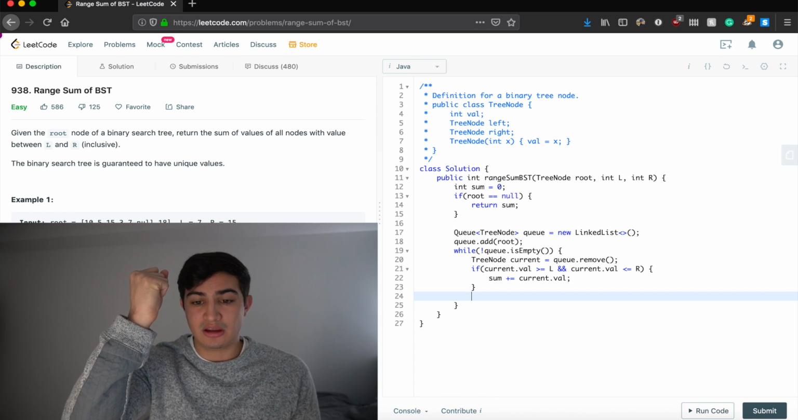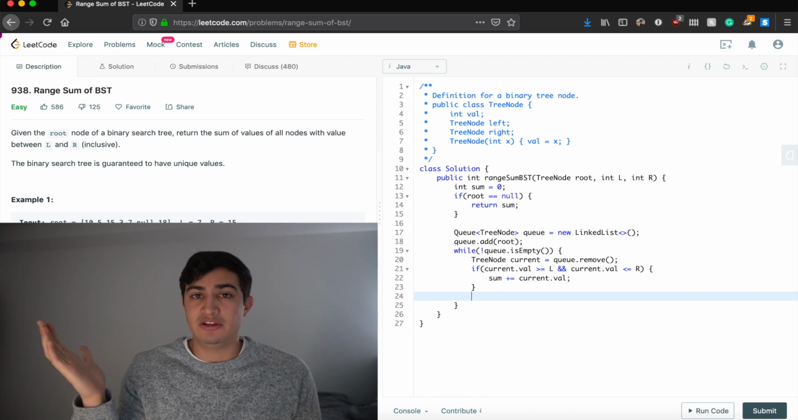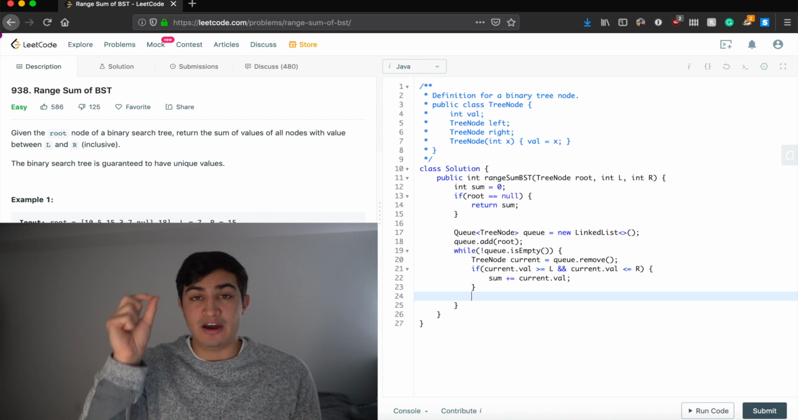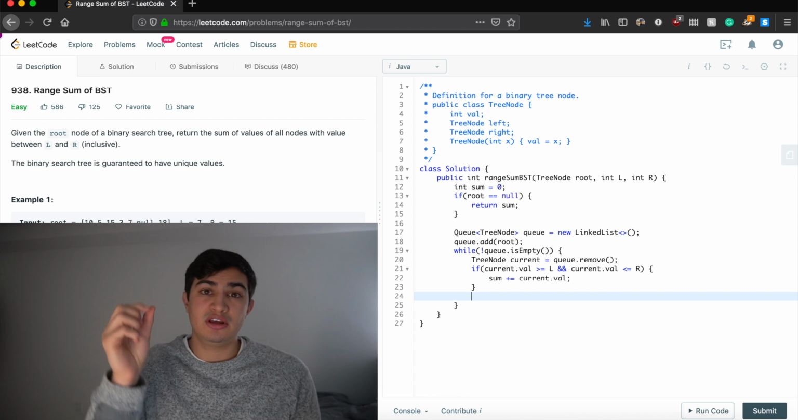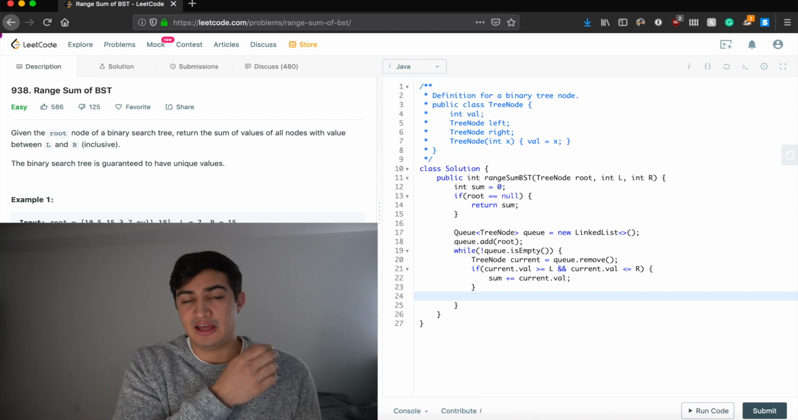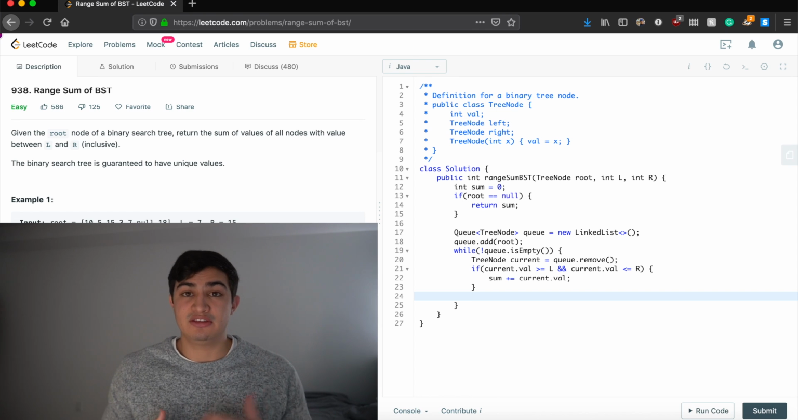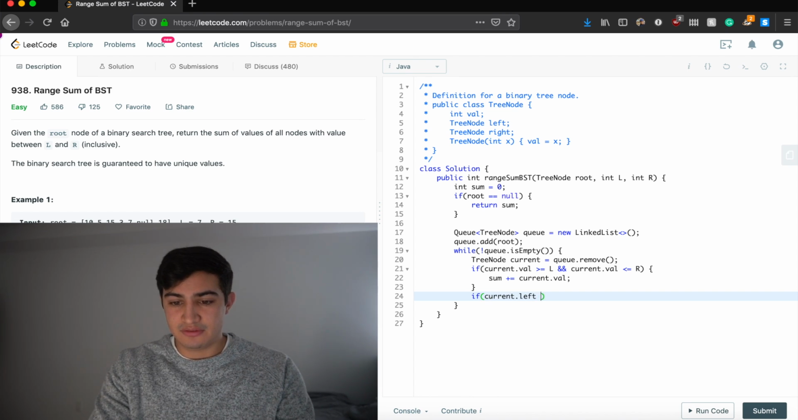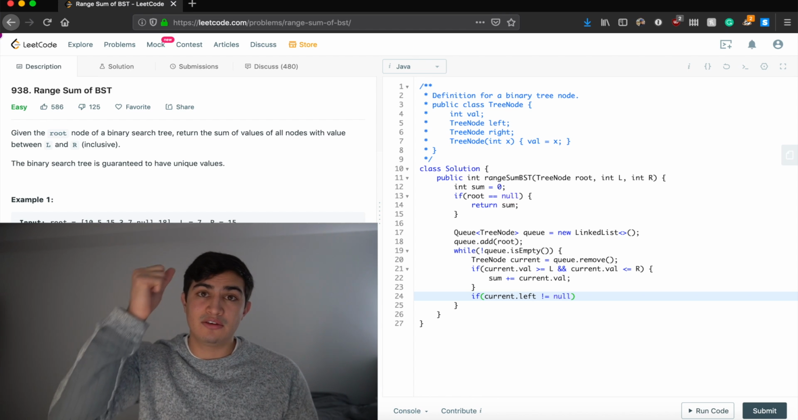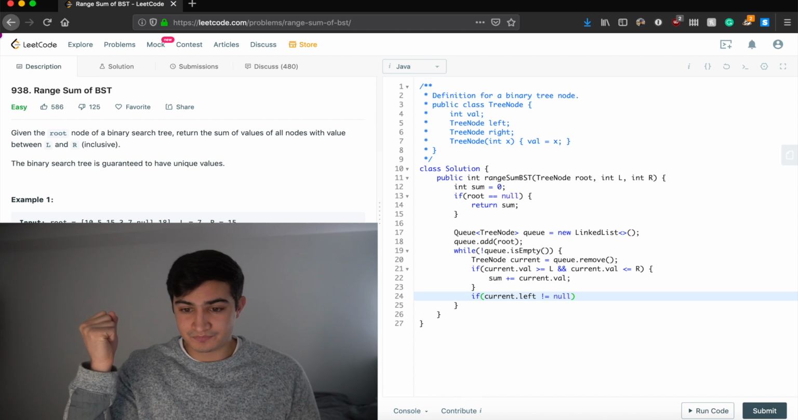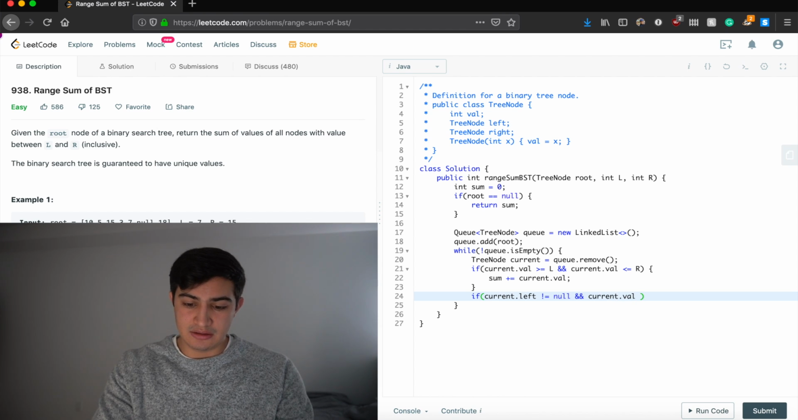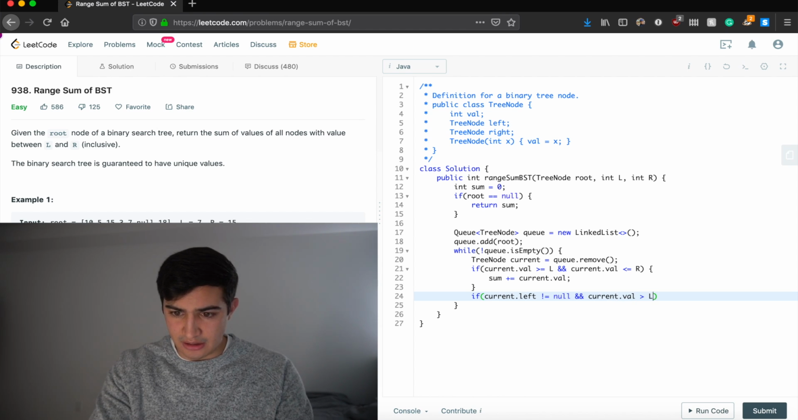And now we just want to check, okay, do we have a left child to traverse? And if we do, should we even bother going there based on the value of our current node? Similarly, if we do have a right child, we want to ask the same kind of question. Do we have a right child, and should we actually go there based on the current node's value? So we're going to say if current.left is not equal to null, and the current value is greater than L, right?